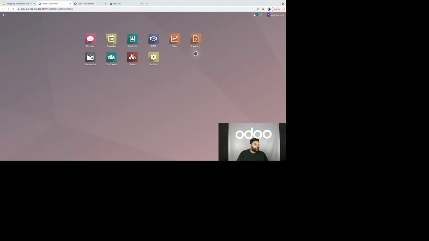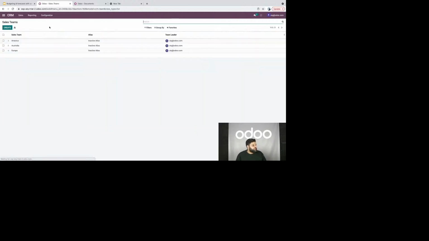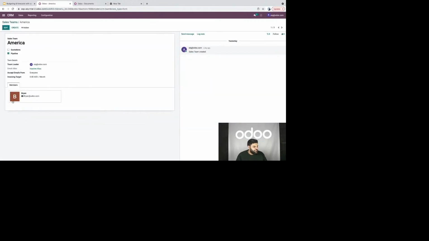So here we are on our Odoo homepage. Let's go straight into our CRM application. As you can see, we have a pipeline set up: new, potential donors, donors who are interested, a proposition stage, and the donation accepted for those guys who have already donated. Let's take a look at our sales teams. We have 3 different sales teams. America. For America, the salesperson is Brian. For Australia, we have Gabriel. And for Europe, we have Ryan.